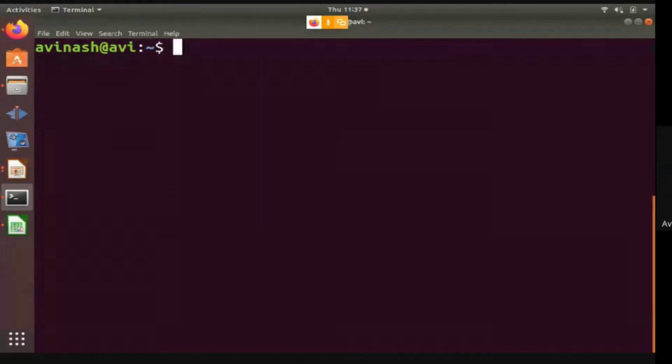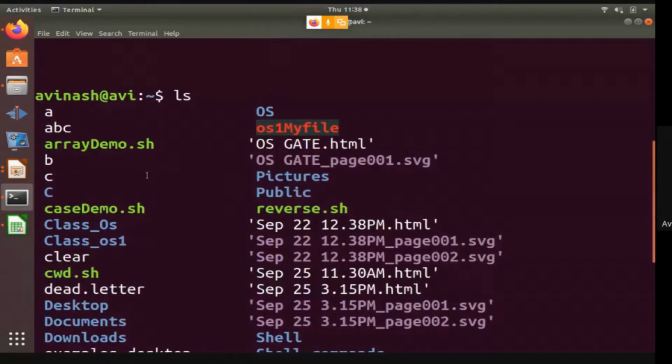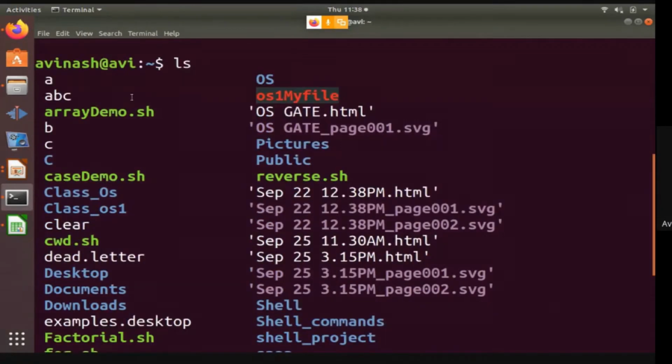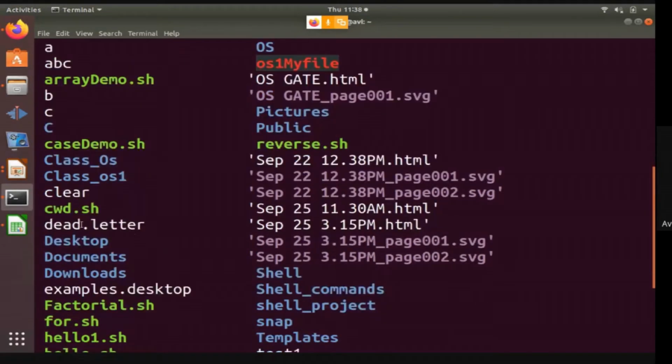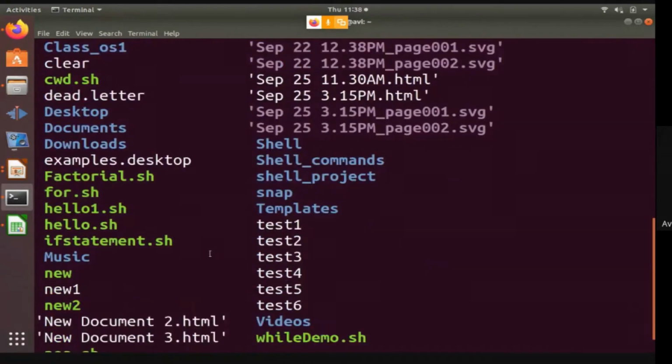Now the next command that is required many times is to check the list of files and directories present in your current working directory. The command which lists all the files in the current working directory is the ls command. ls is a short form of list. It will list all the files and directories in your current working directory. In my current working directory, I have these many files.